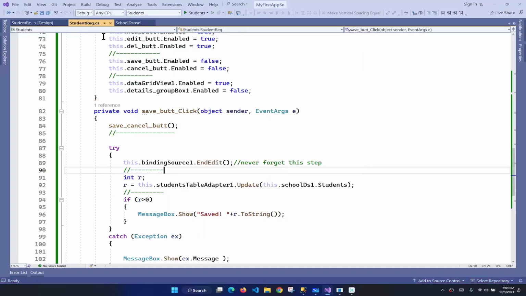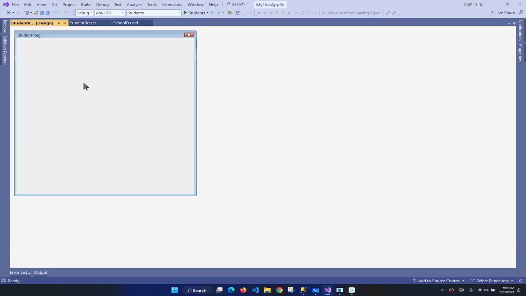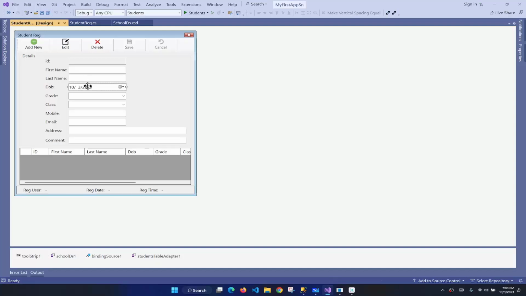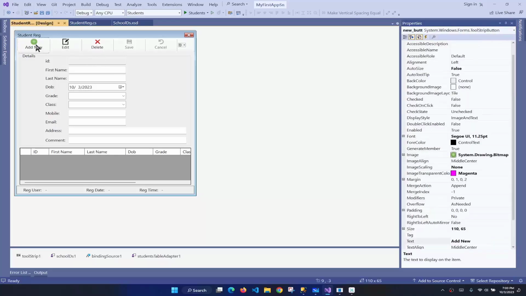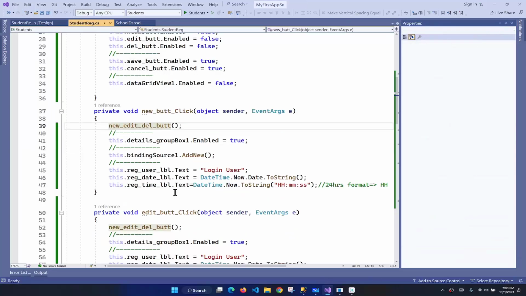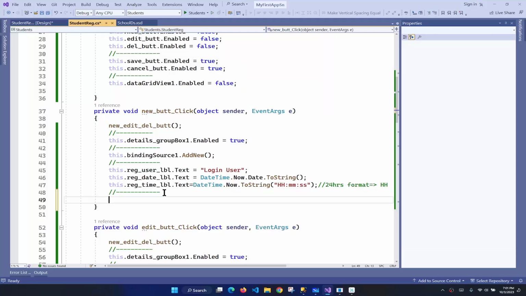So come over here and come to this one, and after a couple of seconds, this is my date of birth and date of birth DTP. So come over here, and after this, let's add the new code over here. You can add it at the end or anywhere that you want. And this is the result.